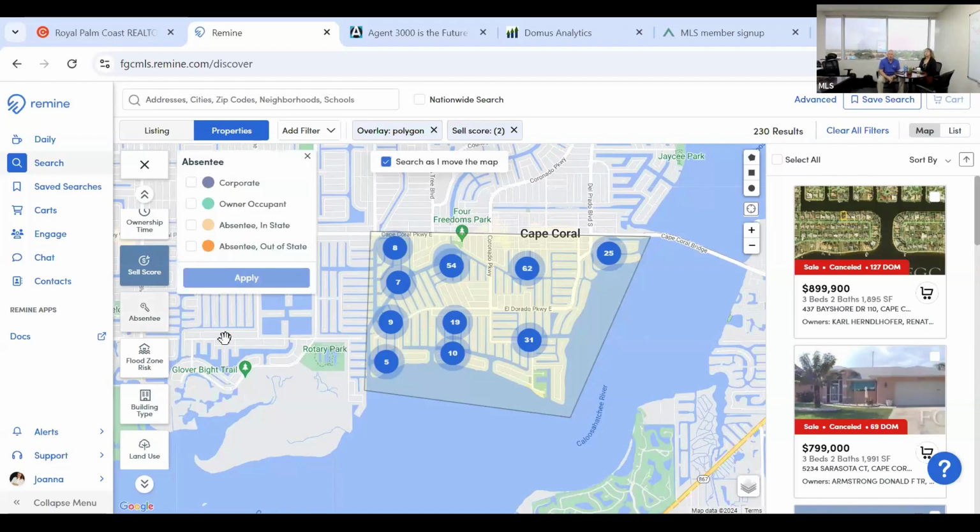This is corporate owned, okay, which means it could be a Chico's, it could be a bank, it could be any kind of corporation, owner occupant, or maybe you're looking for somebody that is absentee out of state. This is great for property managers. I saw a lot of property managers.